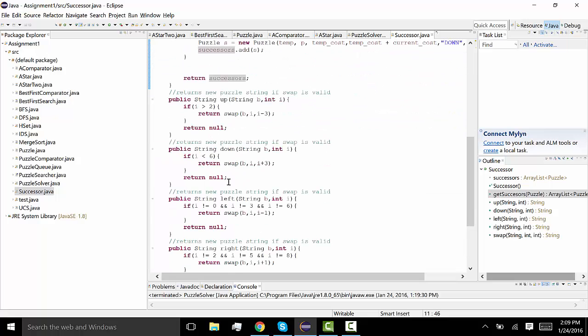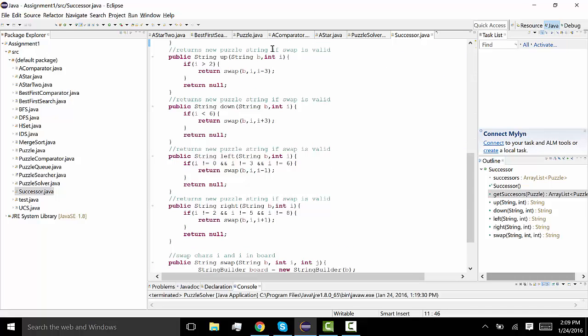Each of these up, down, left, right moves checks the current index of the zero and accordingly swaps if the index is valid for the move.